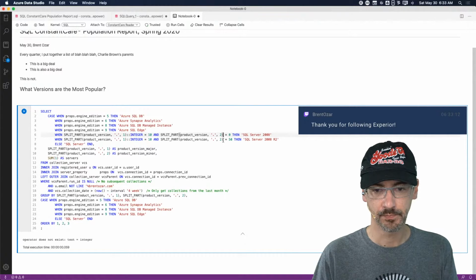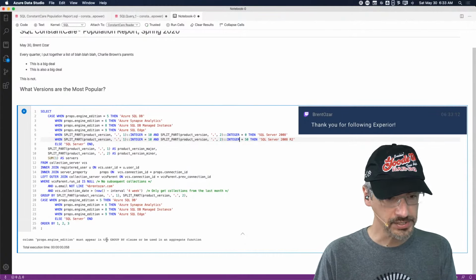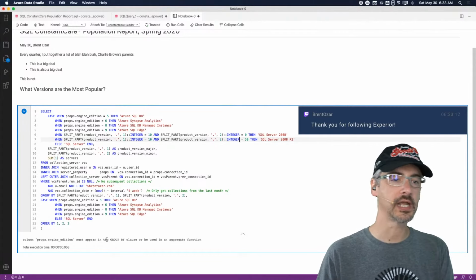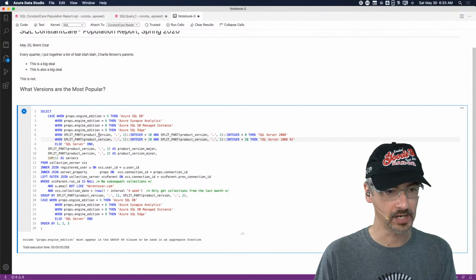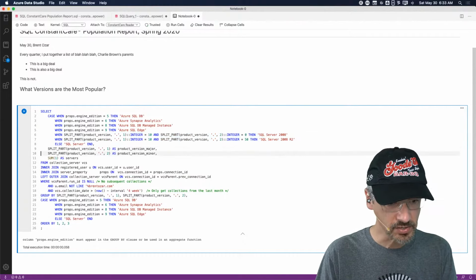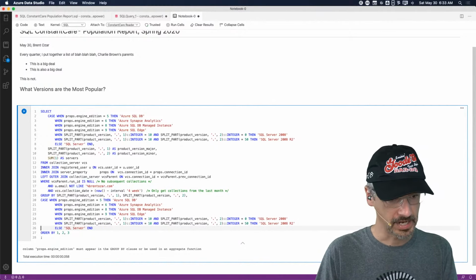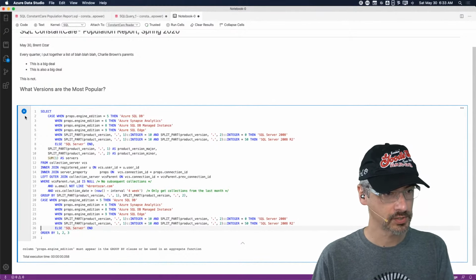Welcome to the club. Paste this over here, and let's see if this works. Props Engine Edition must be included in the group by. Oh, that's not entirely true. It's that I did something fancier inside here, so I'm going to have to do this. Then let's see if that works. Run.